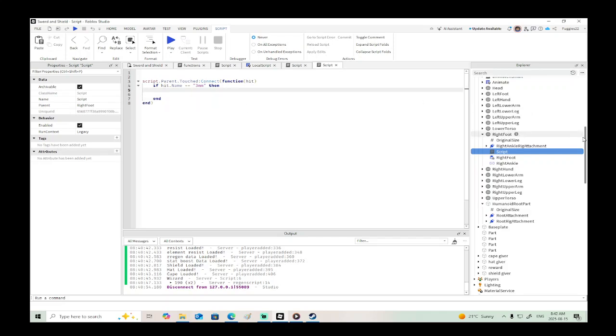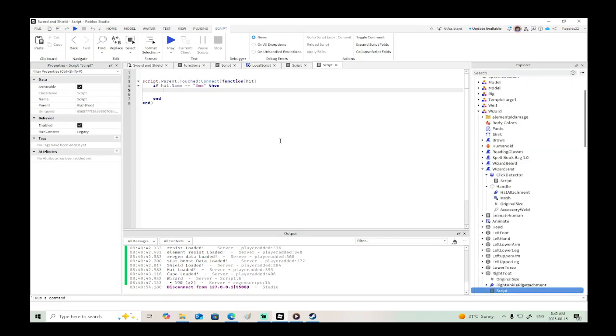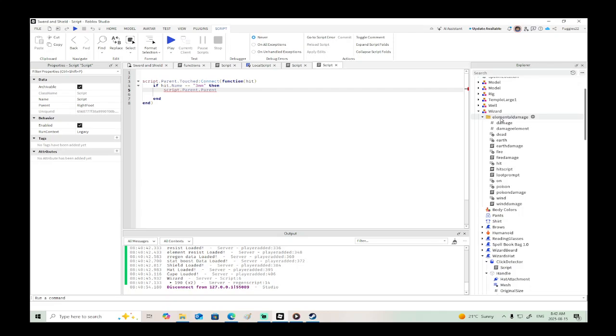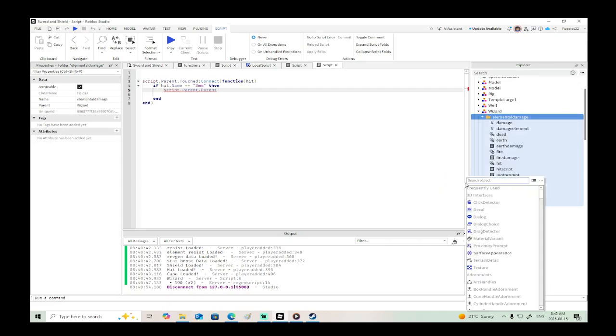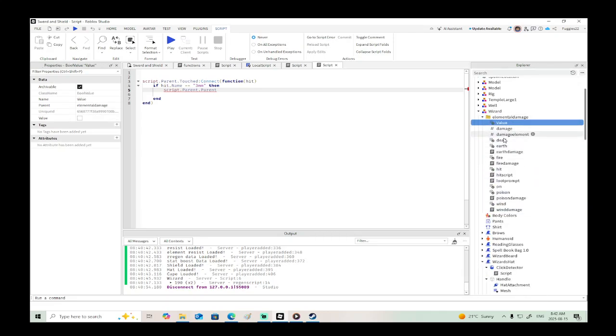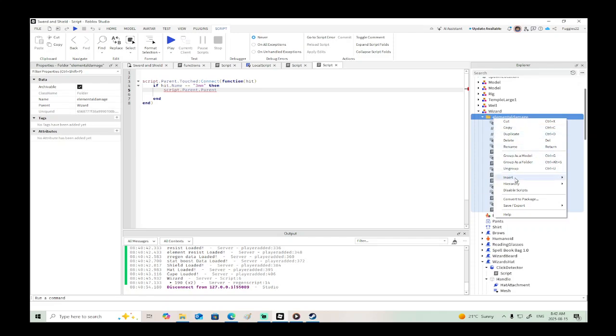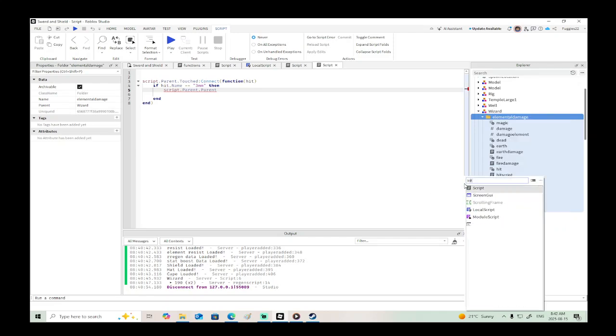Then we could say script.parent.parent.humanoid, script.parent.parent. Oh no. What we need to do now is create a damage script. So we need to now insert another bool value. Did we create the magic? Right, so we can just call this magic. Just like that. What type of magic? For now, we don't really know. And then we'll insert another script into here.